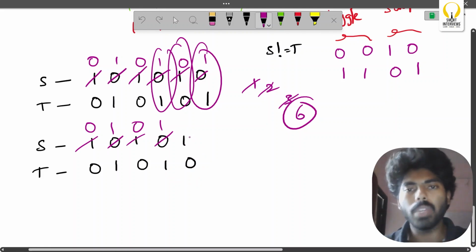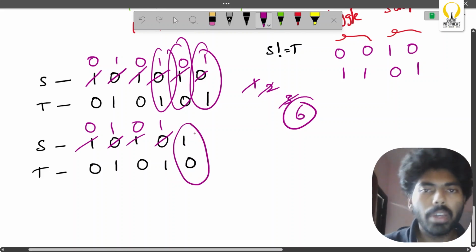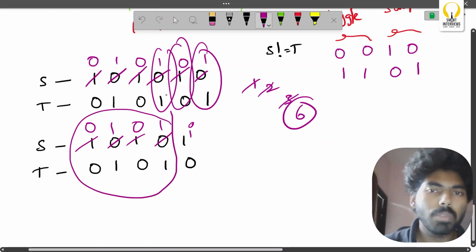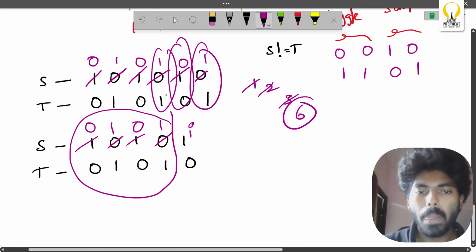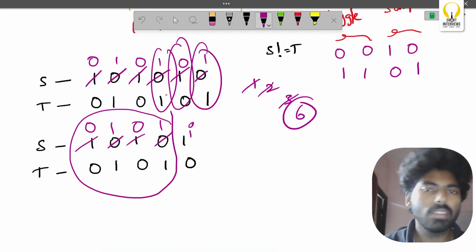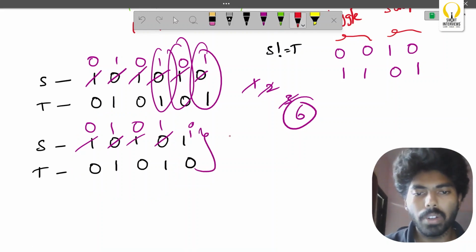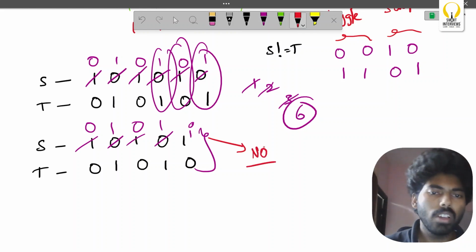So can I make them equal? No, you cannot make this single pair alone, right? If this is I, you need to select the jth index from somewhere else. So in this case, what shall we do? The only answer is no, you cannot do anything. You cannot transform this string from S to T. So your answer for this test case is no.